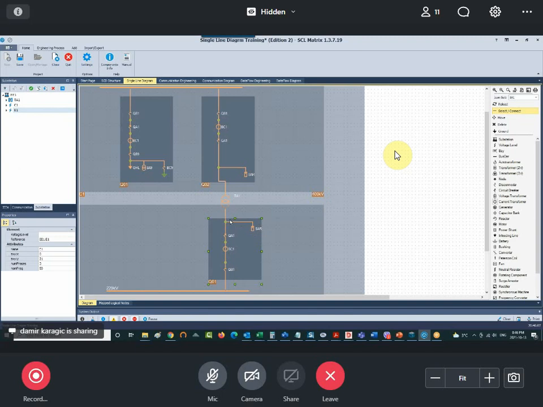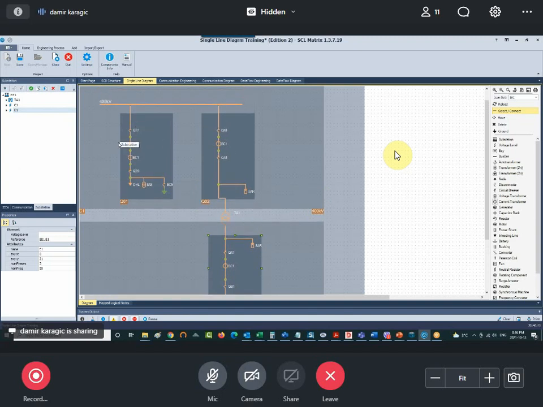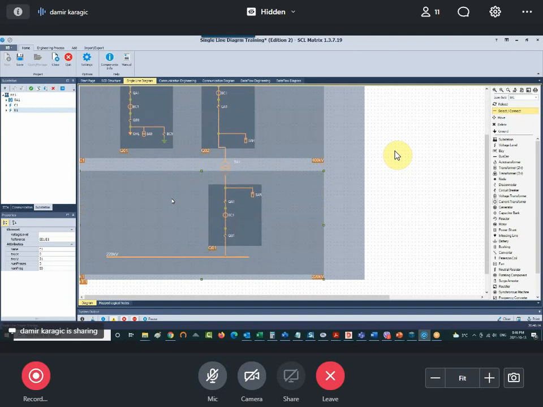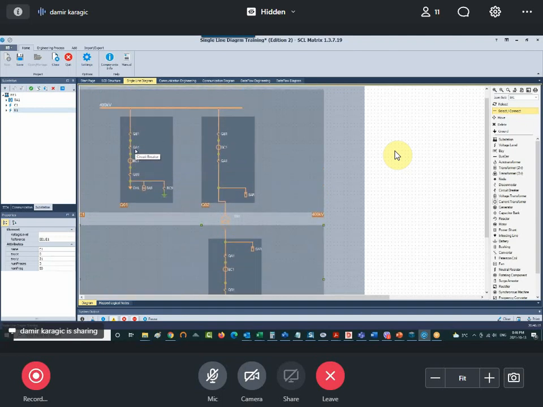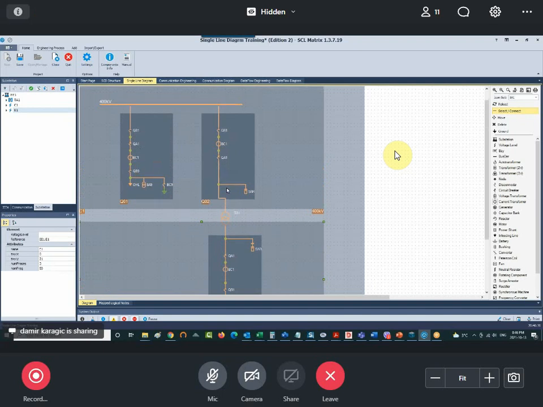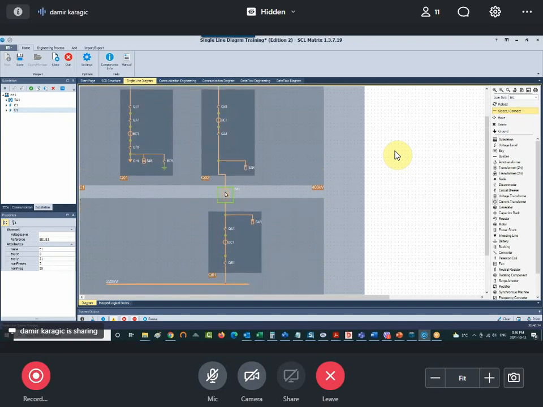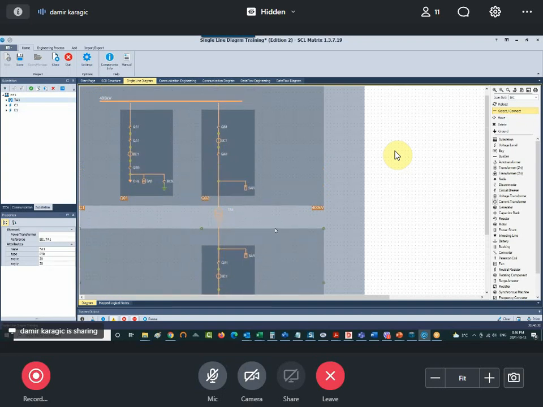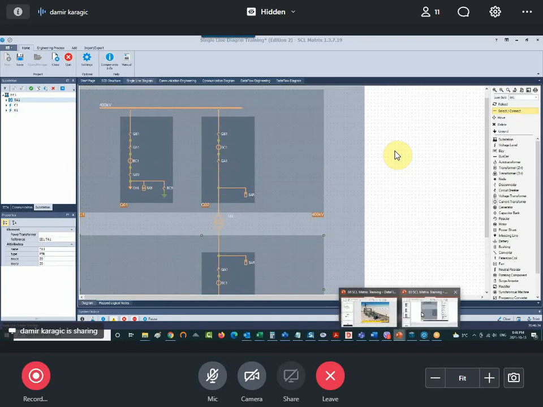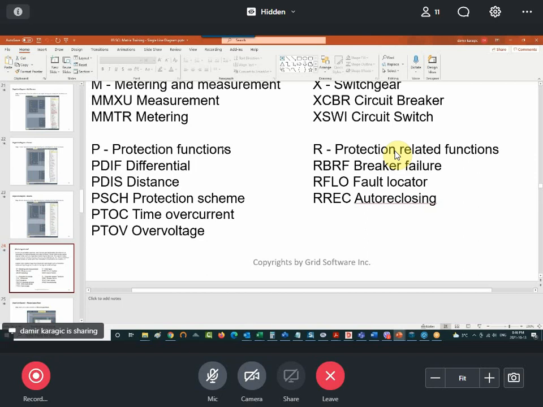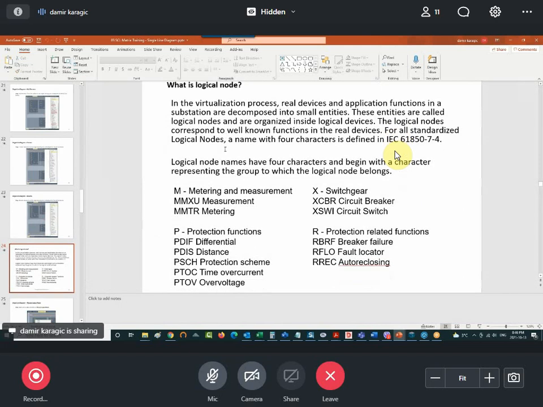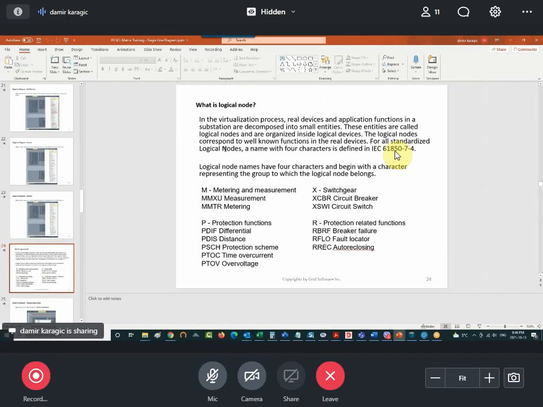Now we'll start dealing with the definition of protection and control functions that are tied to your elements, to your disconnectors, circuit breakers, transformers, and so on, all the lines. So you can add, obviously, logical nodes to it so that you describe what protection and control functions you're using. And again, if you are not fully familiarized with the 61850 standard, then it's time to refresh on the concept of logical node.